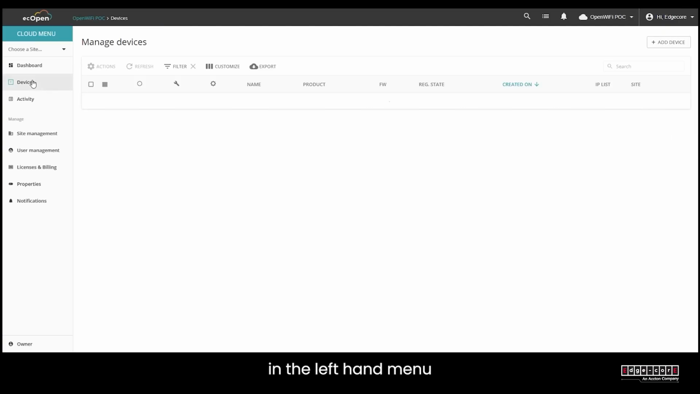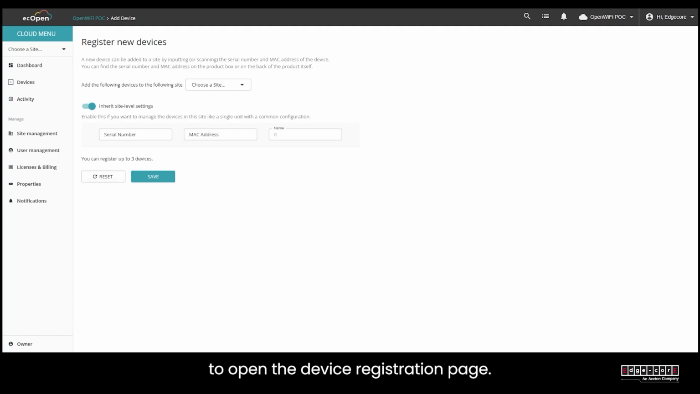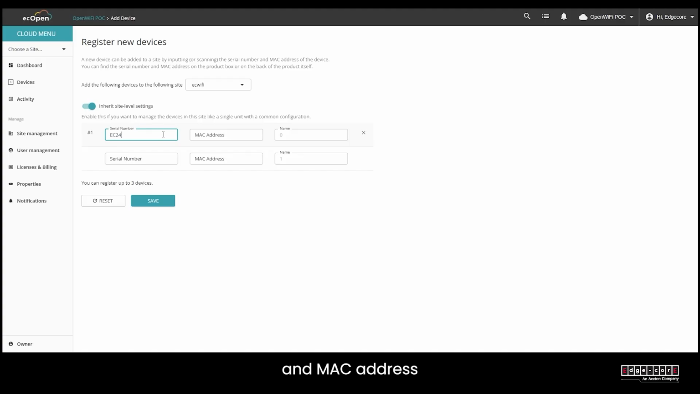Next, click Device in the left-hand menu to add devices for management. On the Device Management page, click Add Device in the top right corner to open the device registration page. Select the site to which the device belongs, then enter the device serial number and MAC address, and assign a device name for easier management. The serial number and MAC address can be found on the device label or on the packaging box.